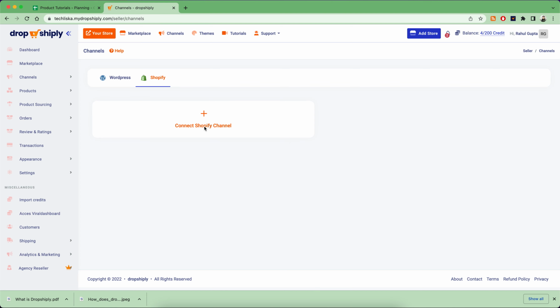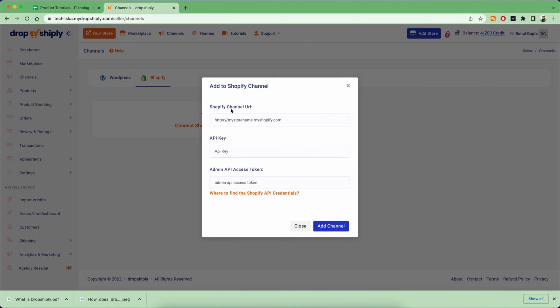If you click on the Shopify tab, you will see that there are 2 or 3 details which are necessary to connect your Shopify store with Dropshiply platform. So first one is the store Shopify channel URL, then API key and API access token. Okay, so if you don't know how to find these details, we have an article located over here, so you can simply go and check this article to connect. Otherwise just follow the tutorial.